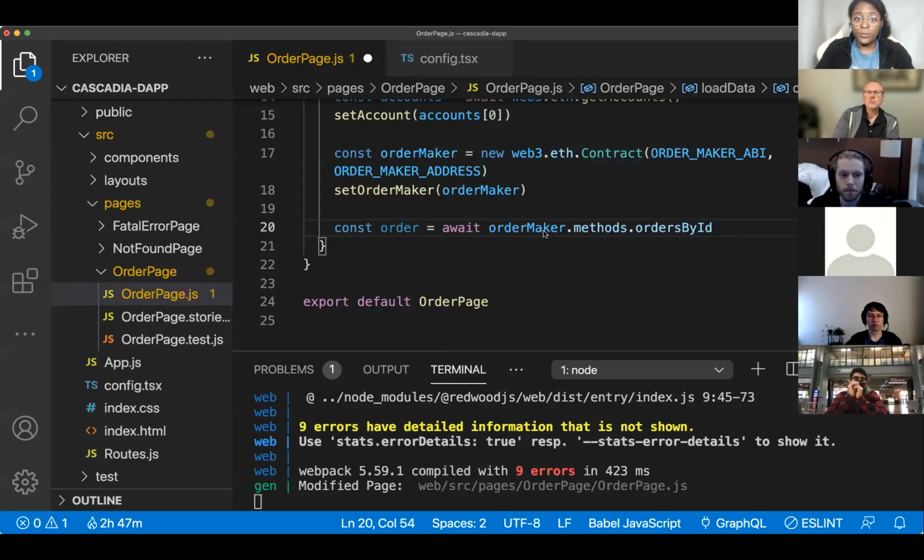And yes, the reason that I'm storing that as a state is because I'm gonna use that order maker in a different function call a little bit later. So right now we'll pass in this ID of 1, and we'll call this method from the blockchain. This is just the Web3 syntax. We get all of the methods from our contract, which are defined in this ABI. And then when we call it, that's actually making a request to the blockchain.